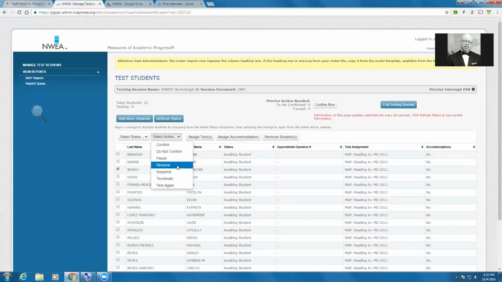Well, I'll take it back. You're going to hit suspend first. Same action, suspend. And then you're going to hit resume. And that'll restart it for that student. So those are the two troubleshooting issues that have come up in the MAP test. Just that simple, not hard to do.